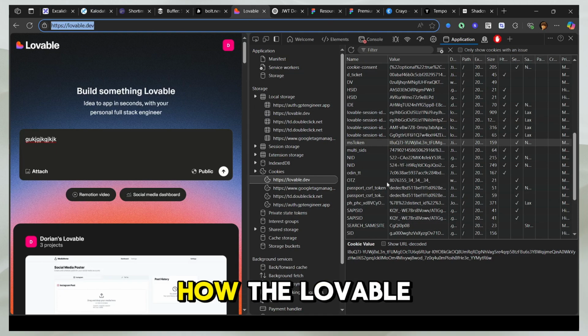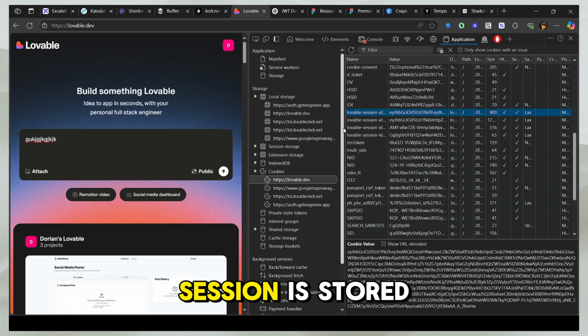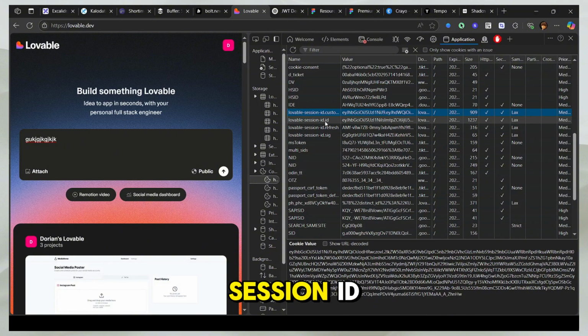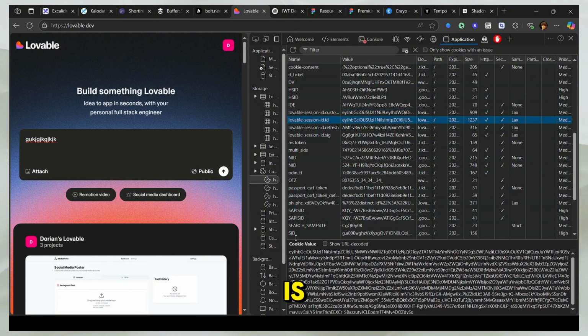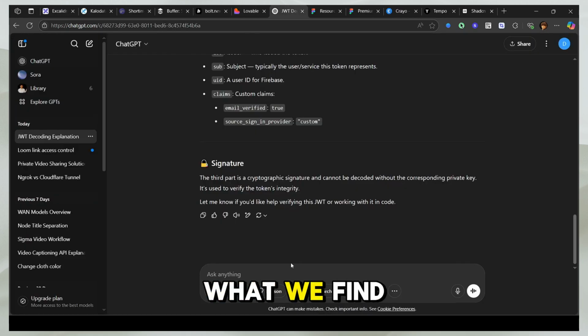And this is how the Lovable session is stored, and you can have your own session ID. And this is custom. So what I'm going to do now is copy this other session ID and decode it. So let's see what we find out. Decode this, please.